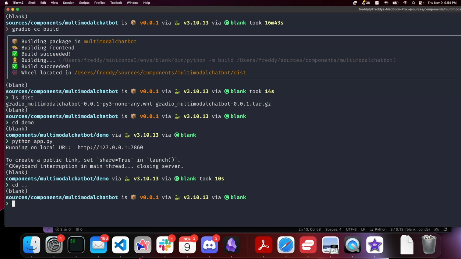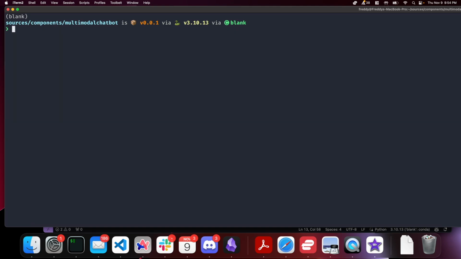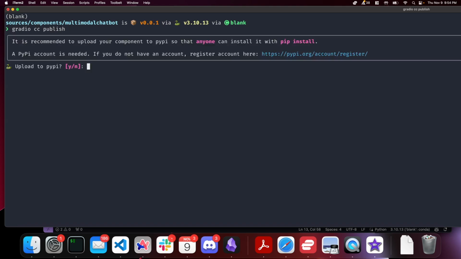And it'd be really cool if you could just deploy it to HuggingFace immediately so that anyone can check out your component. So that is what we're going to do now. After you build it, only after you've built it, you can do gradio cc publish. So what this will do is it'll walk you through the process of publishing to PyPi and to HuggingFace. So here it's explaining that if you upload it to PyPi, you can install it with pip install. So that's what we're going to do.